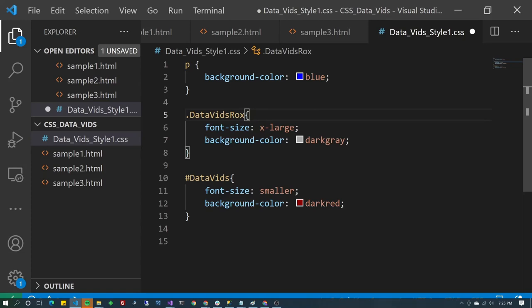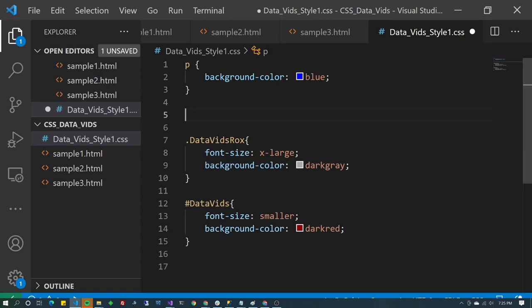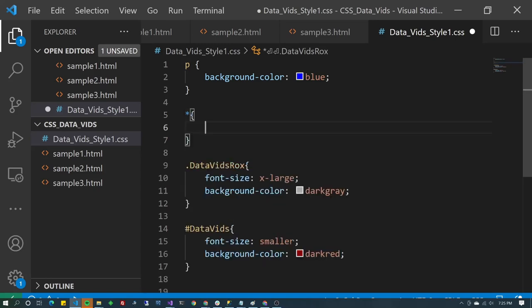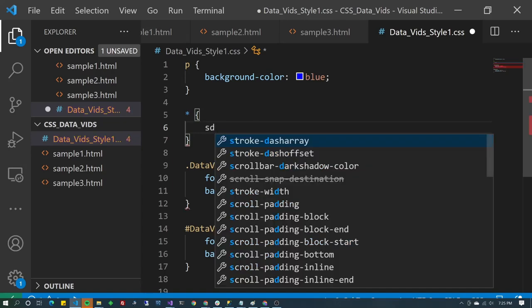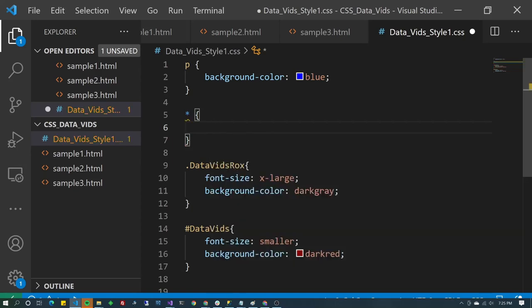The next really easy one to pick up would be the universal selector. And that just means everything. Every HTML element on the page gets whatever attributes are within here. Gets whatever properties are within here.